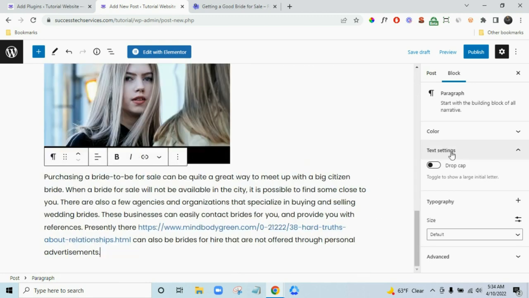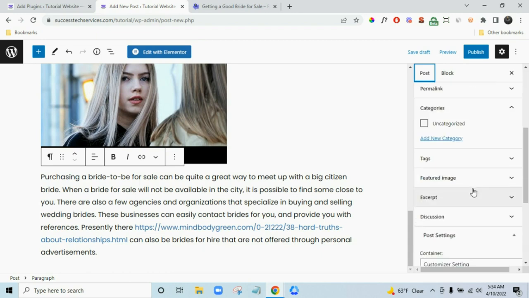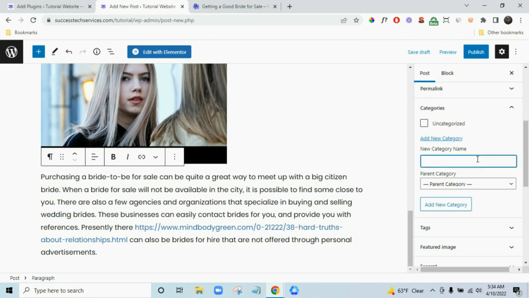Okay, now over here you want to click on post. You want to scroll down to where it says category. You can also add a category the same way you can do with your products. So let me just add a category. Let me just call this bride dresses. It's just an example. Add new category.